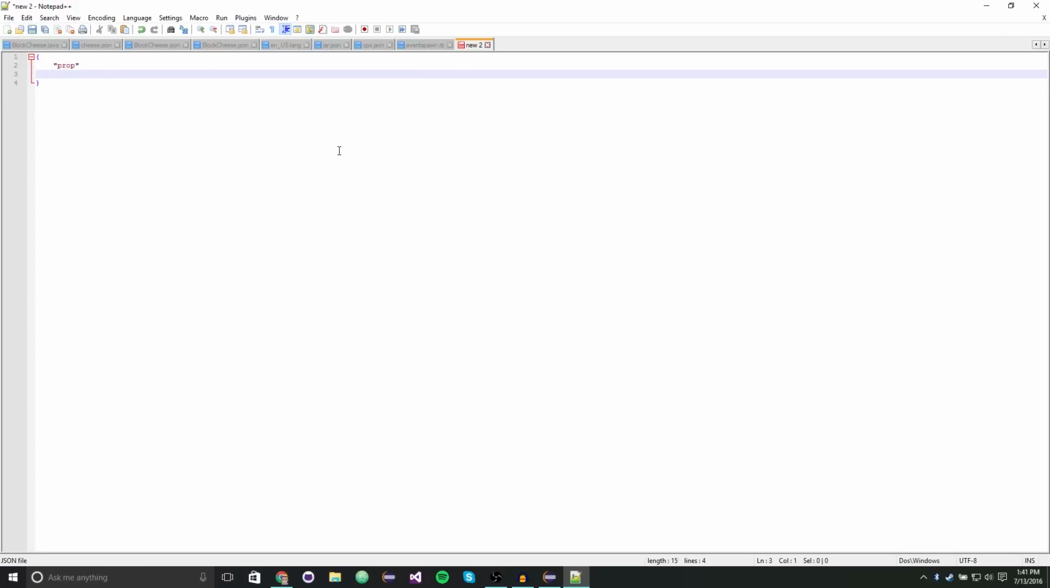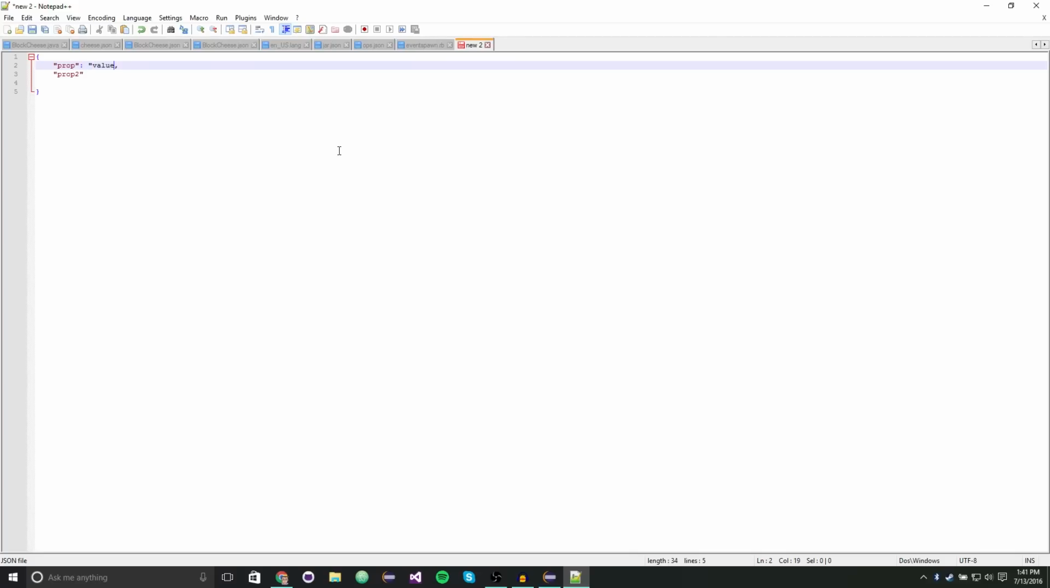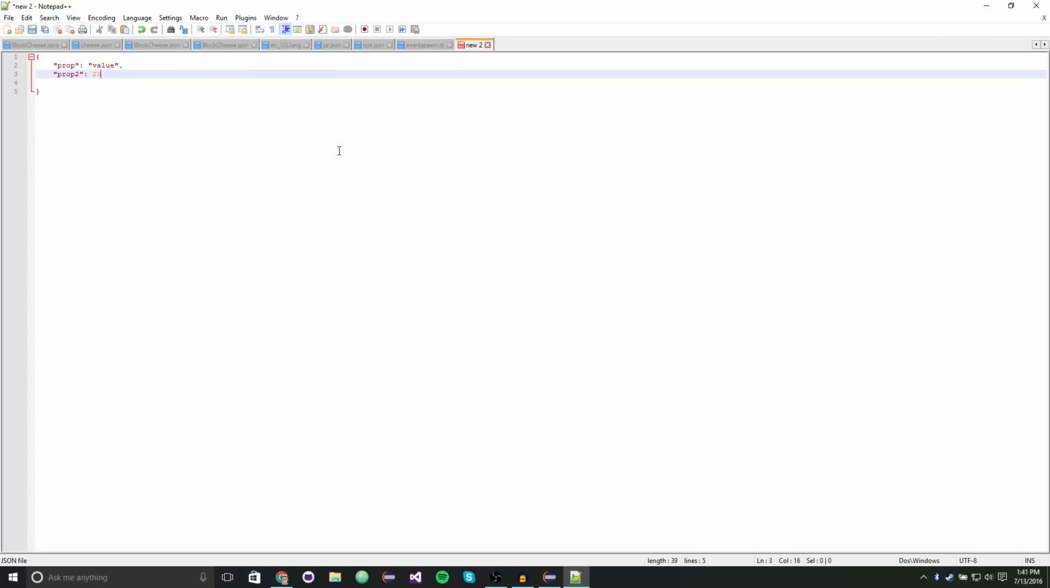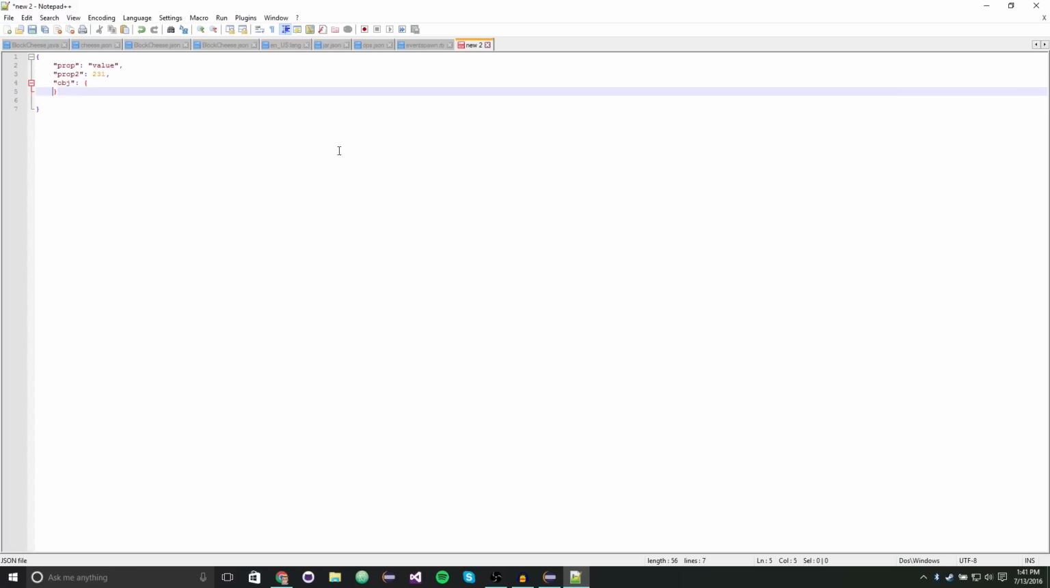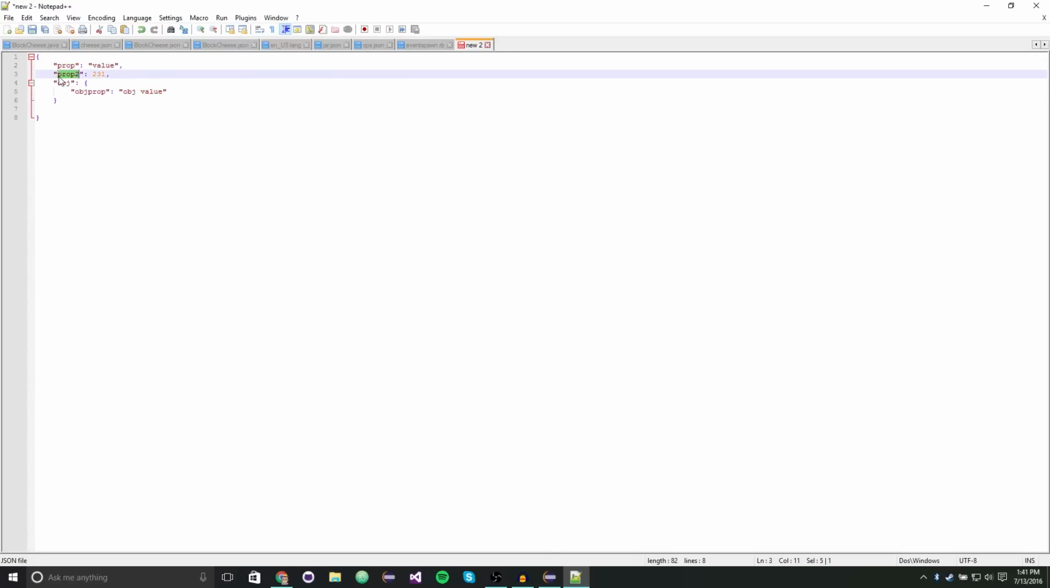So prop, and you give it a value, and prop 2, this should be a string, and you give it a number, and say obj, you give it an object with properties, obj prop, and this is obj value. You can even do arrays, and you can do a whole bunch of stuff. So it's a good way to store small bits of information.